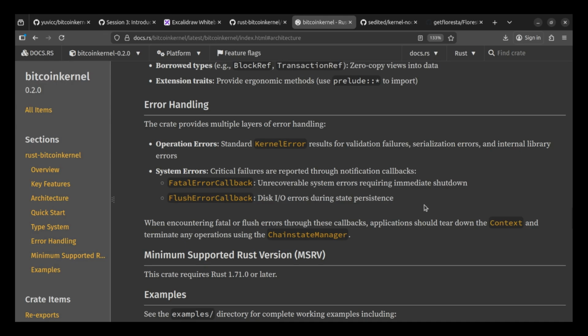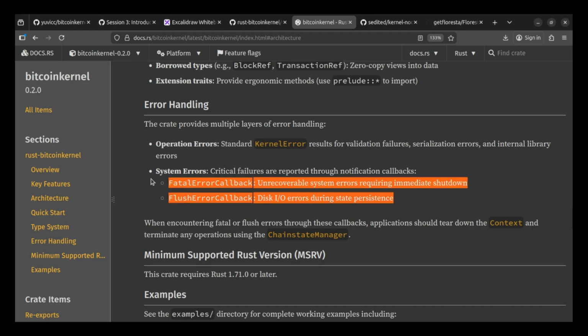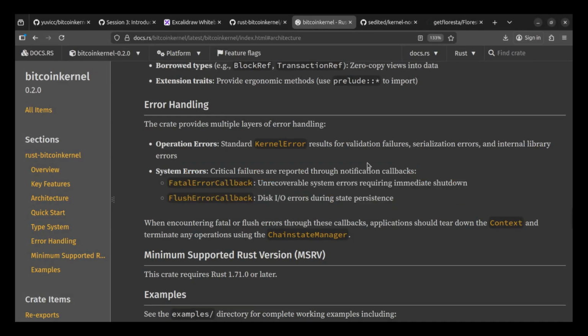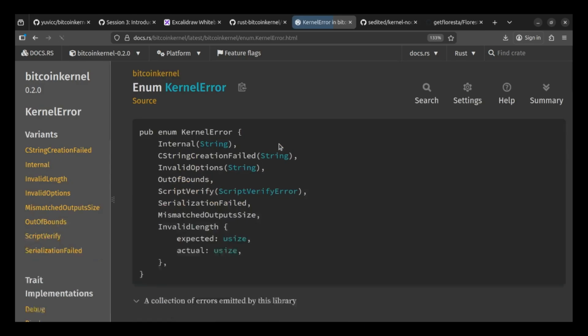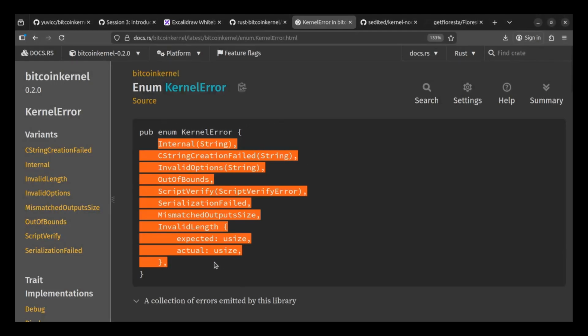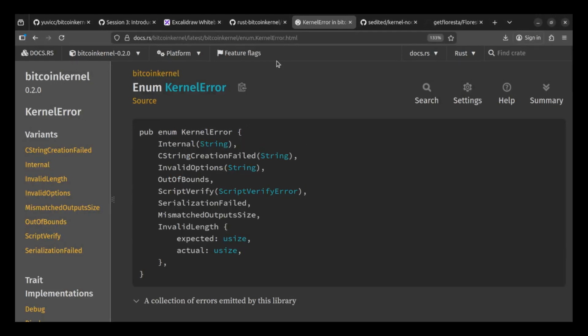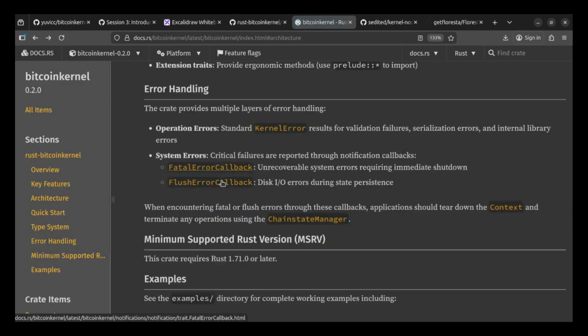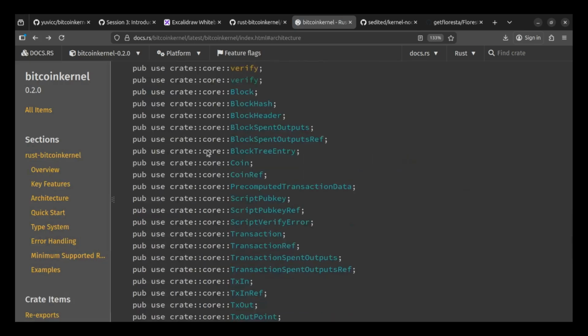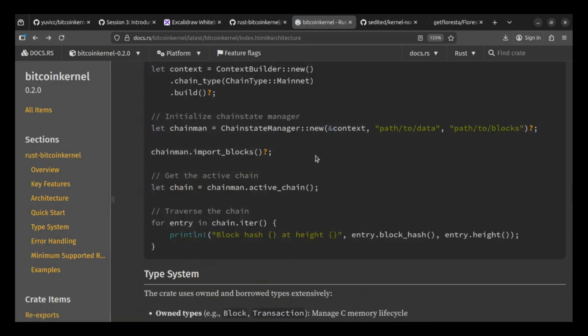Now, for example, this Rust Bitcoin kernel provides robust error handling. It provides system errors as well. Whenever there is some error or crash in the unsafe part, it will give you system errors in a safe way. And then we also have a kernel error, which provides all the different types of enums for the error. And then what else?